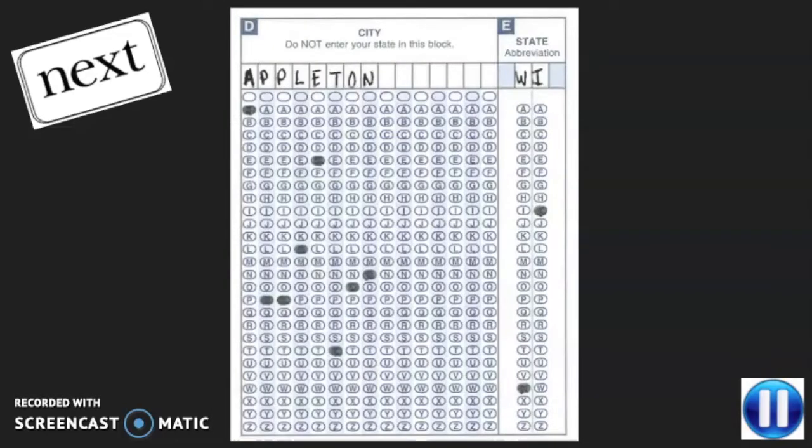Next, students will be filling in boxes D and E. Again, please make sure you fill in both the top boxes as well as the corresponding bubbles below. Homeroom advisors, please pause the video at this time to confirm that all students have completed this step.